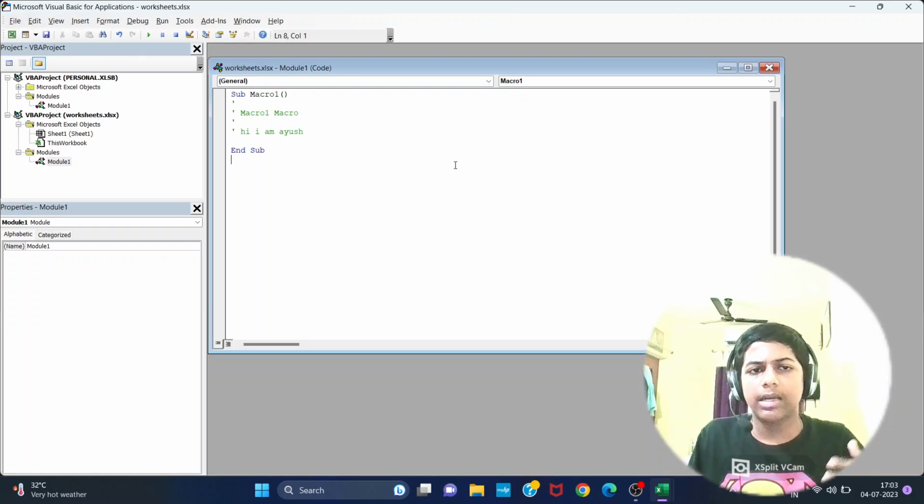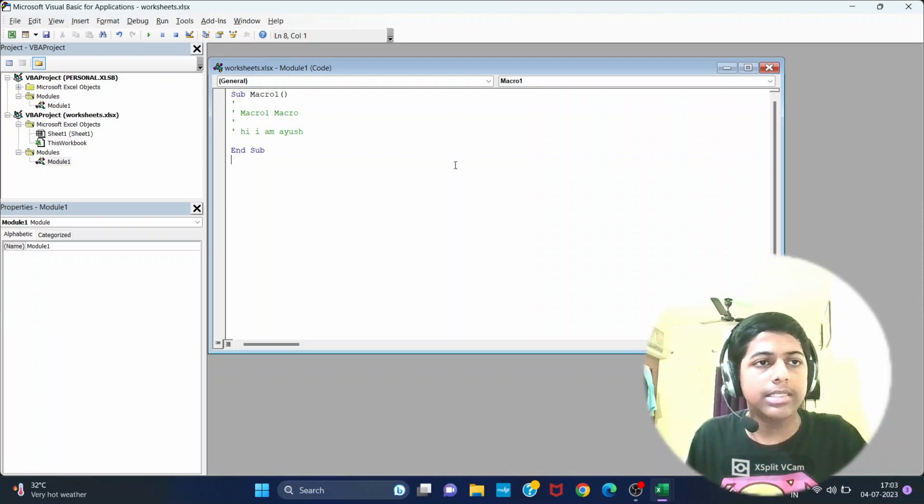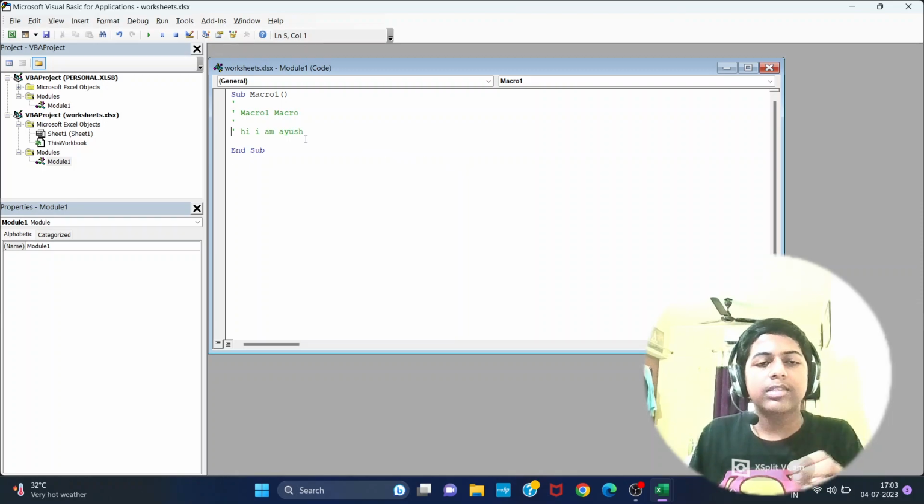So first of all, let's take a look at what a comment is. A comment is basically a part of code that is ignored by the compiler. In simple words, the compiler is the one who runs your code or your program. So whatever I write after the single quote in VBA is going to be ignored by the VBA code compiler. Here you can see that I have written "hi, I am Ayush" after the single quote.